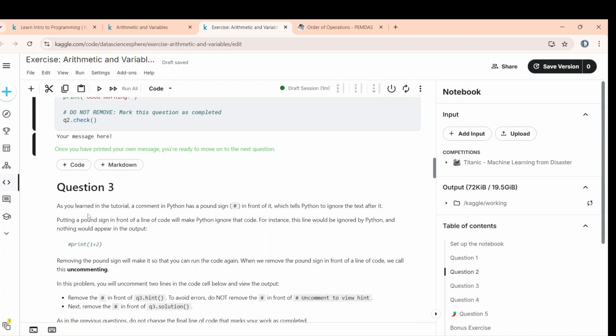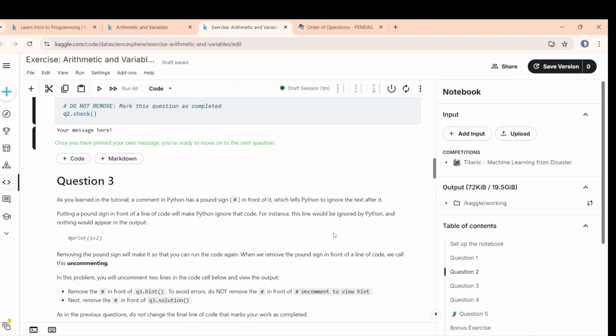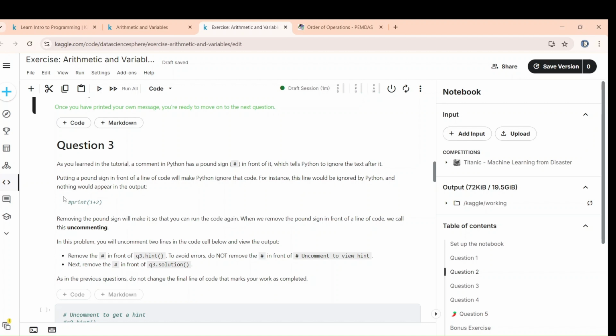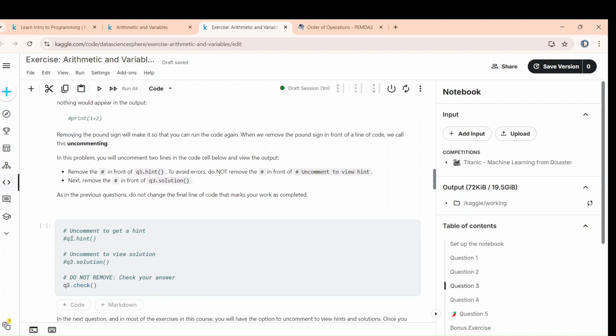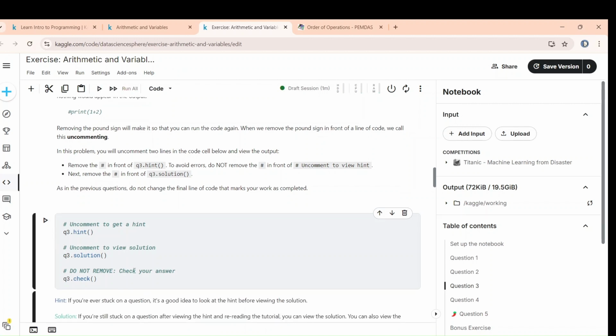Okay. Then question 3. You have learned that you need a hash symbol, pound sign, for telling Python to ignore the text, for commenting out. Now hashtag print 1 plus 2. That means this one will not be treated as code. Or we can say this is a comment. See here, you can see q3.hint, q3.solution. Here they have provided hash. So if you just remove this one, then if you run, you can check.